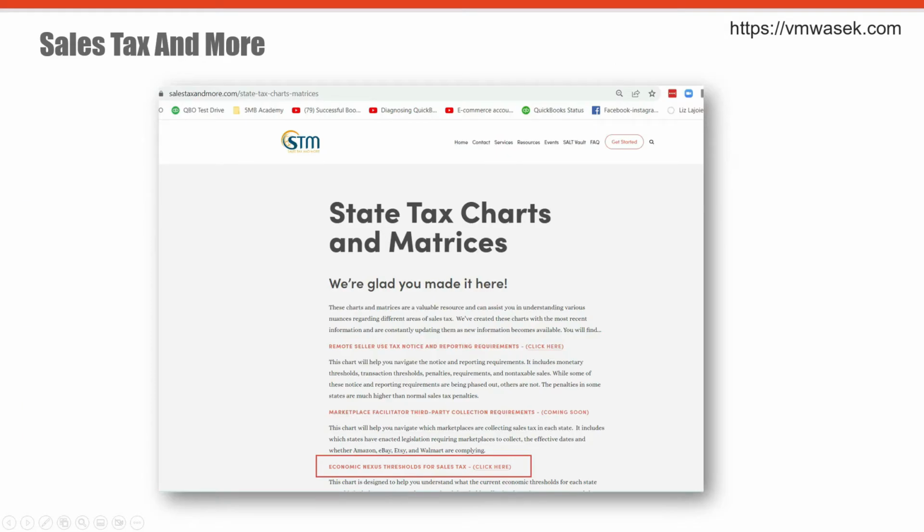Again, to download the chart, go to Sales Tax and More, look up the state tax charts matrices, and then download the economic nexus thresholds for sales tax. I'll link that for you in the description.